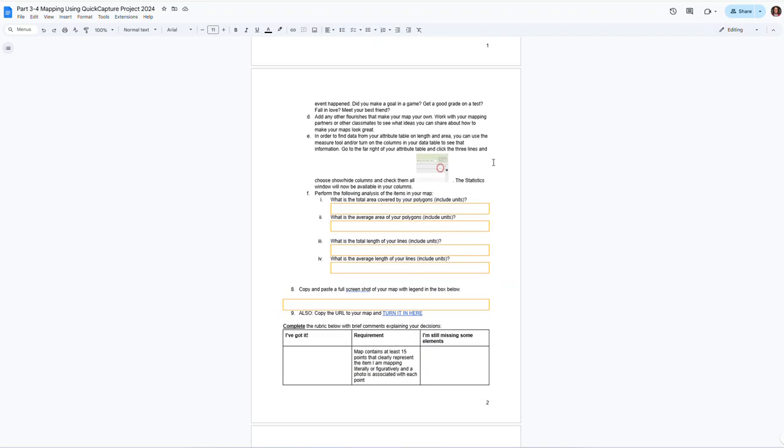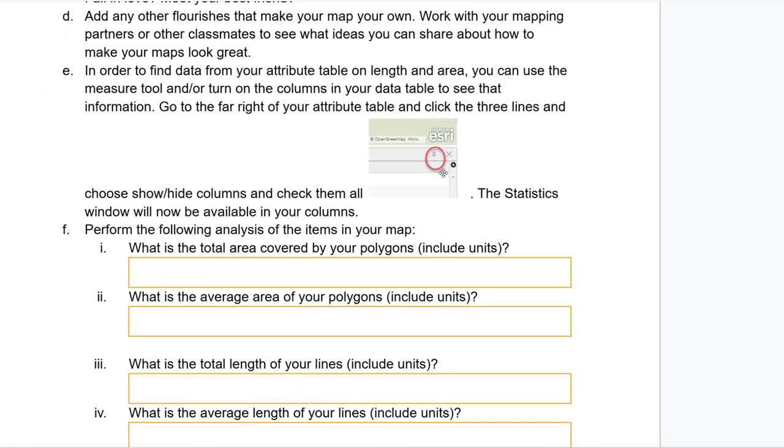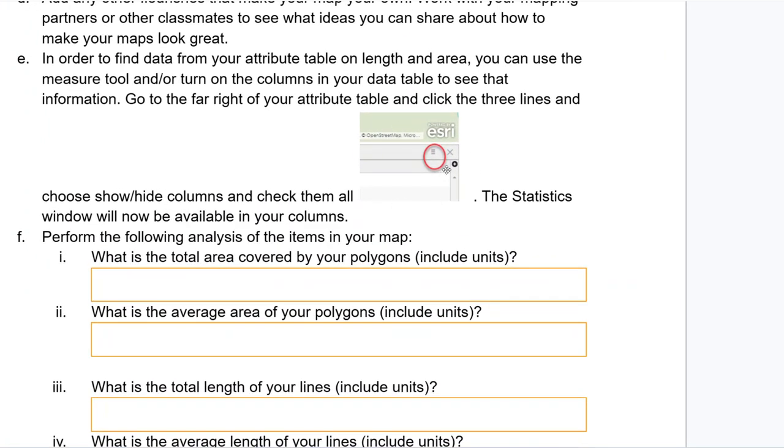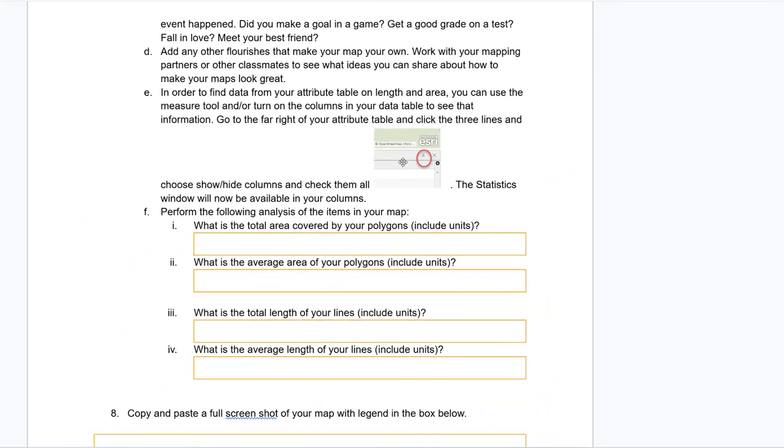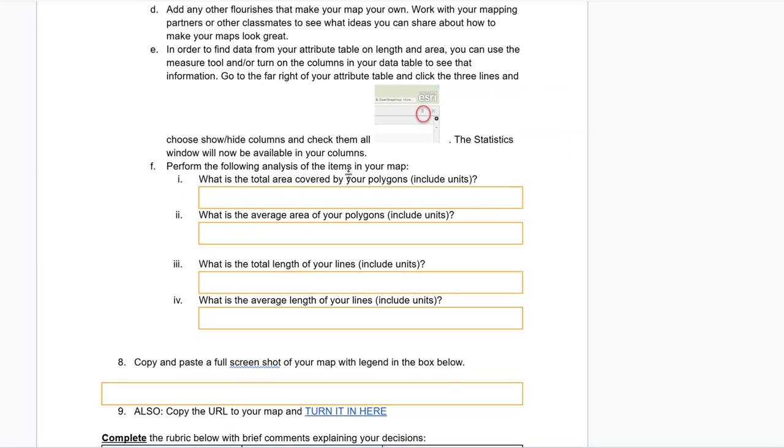I want you to also find the data in your attribute table. Look at the length and the area. In your attribute table, there's 3 little lines like here. Open those up and turn on all of the columns. You may have to do that once you get all your data into your map. Sometimes it doesn't turn on itself. Now your statistics window is going to be available and you can get the information that you need from here.